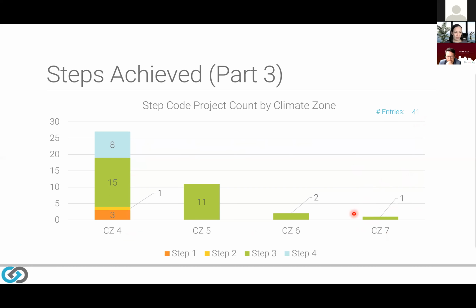A couple of notable things. First of all, most of them are occurring in climate zone 4. So I think it's fair to say it's easier to achieve STEP code in the warmer climate zones, so not surprisingly, we see most of our projects here. Although I'd also argue that we have much greater population density and much more new construction occurring in climate zones 4 and 5. So that would be another reason why we're seeing so many new projects in these two climate zones.